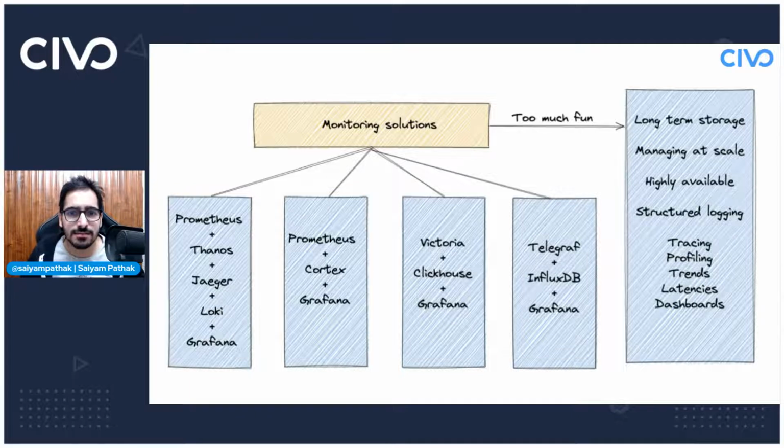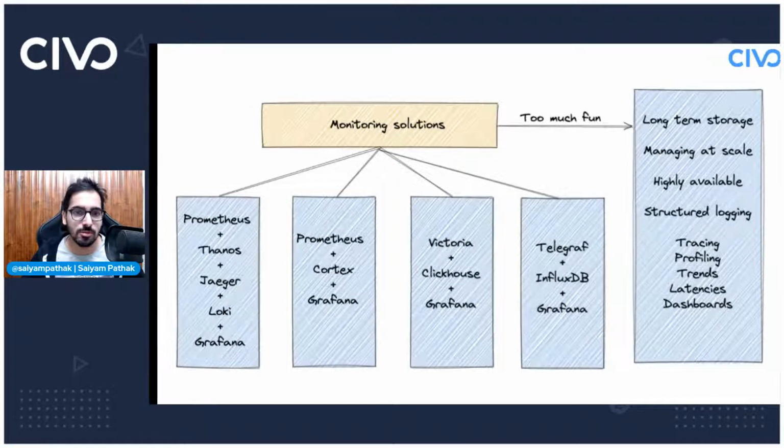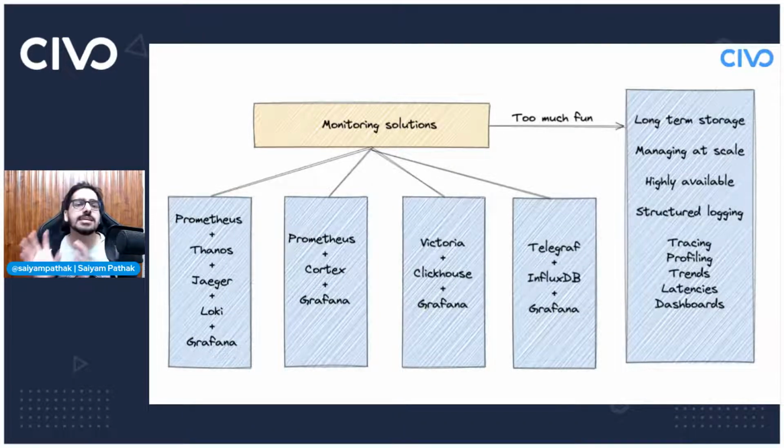So yeah, on the right hand side, you can see there is long term storage, managing at scale, highly available, structured logging. You need tracing, profiling, you need trends data. Trends data can only come when you have the data for 3 years. Only then will we be able to see the trends, which is very critical for business use cases. Then latencies, dashboards. With respect to that, you will be choosing your monitoring solution. I hope you got some idea of what all monitoring solutions are there, what some of the challenges are, and how you can pick and choose some of them.